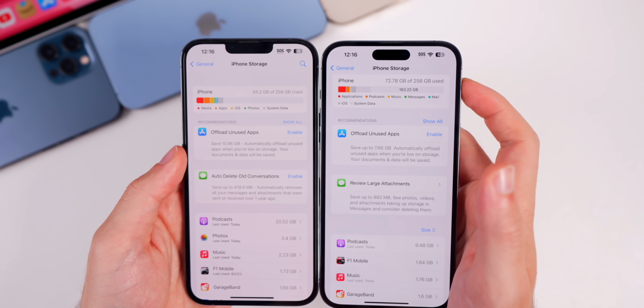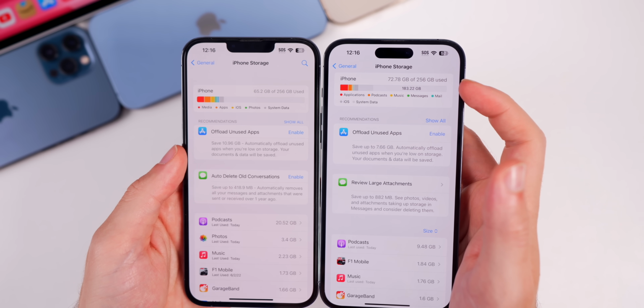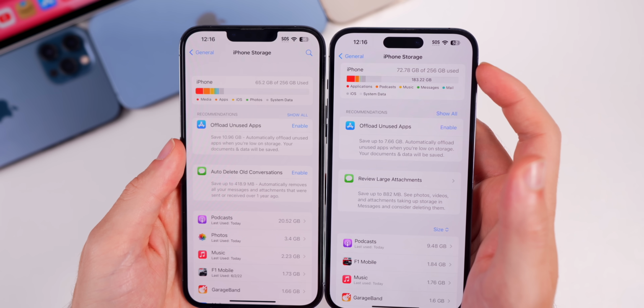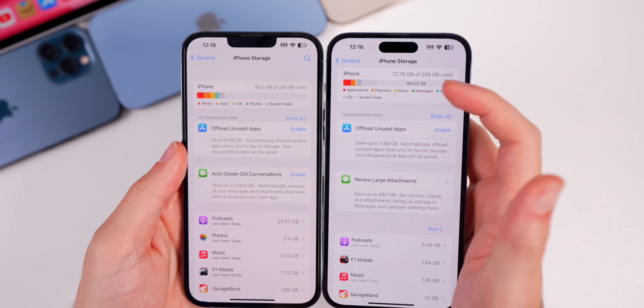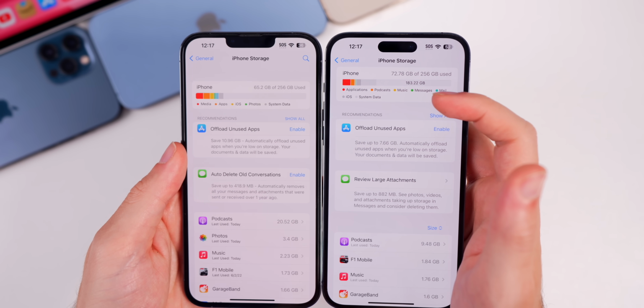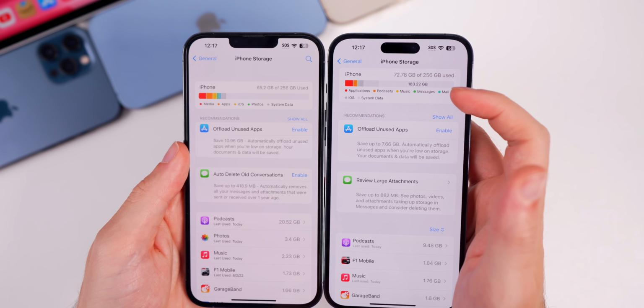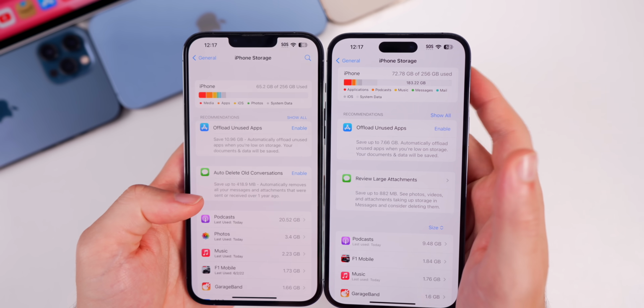If we head into our settings, general, iPhone storage, you will see that we have a new layout for iPhone storage. So it shows bigger text up in the top right for how much is being used. And also in the box there, it shows how much space is available. And it also breaks down the categories a little bit better. So it shows podcasts, music, messages, mail, iOS, system data. Just seems like there's more that is shown right there.